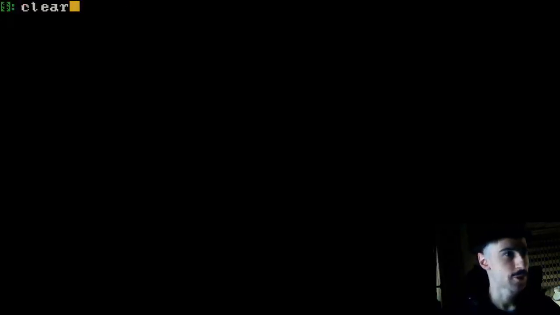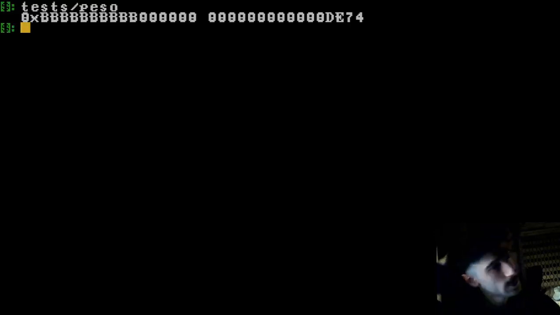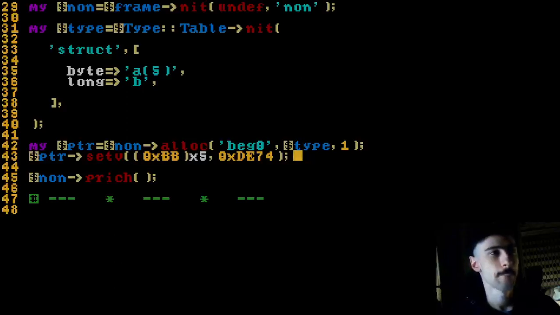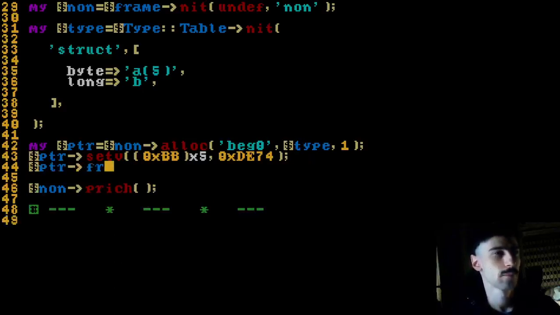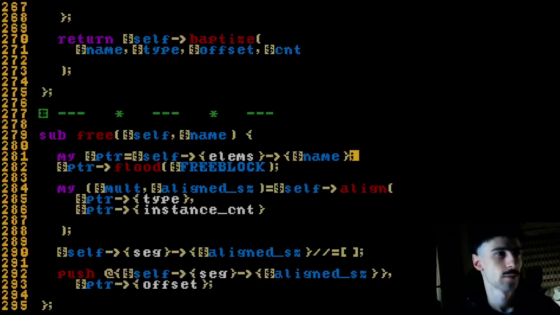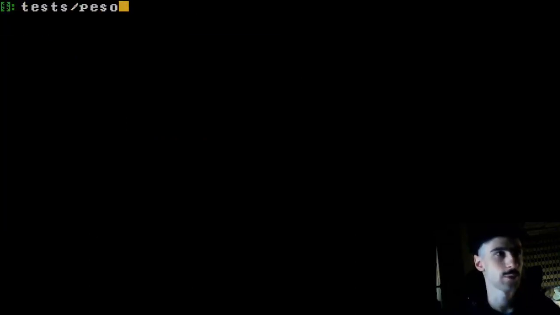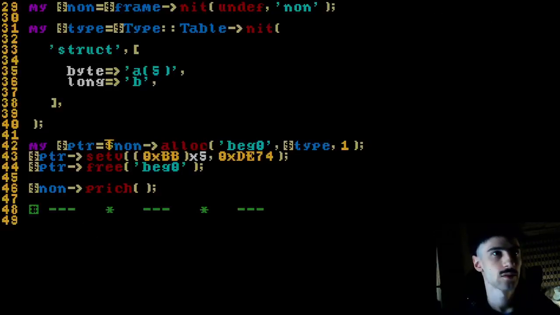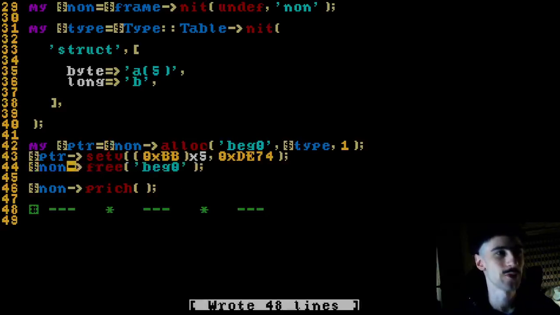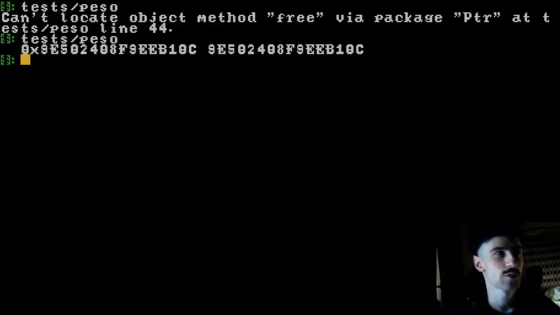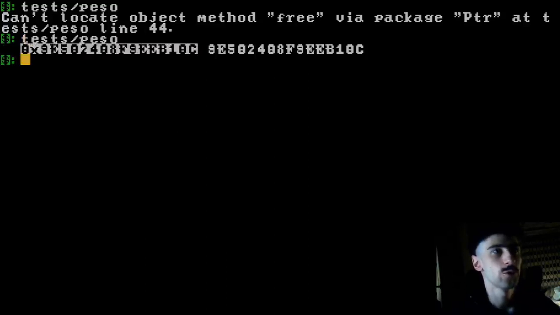All right, let me clear the screen. Let's test this again. Okay, and there we go. So allocation still works. Now let's try freeing. Oh, I actually have to pass the name. Probably I should do it pointer free, right? That would be a better way to do it, but just to test this. Oh, right. You see, it's the natural way to think about it. So we have to handle that somehow.